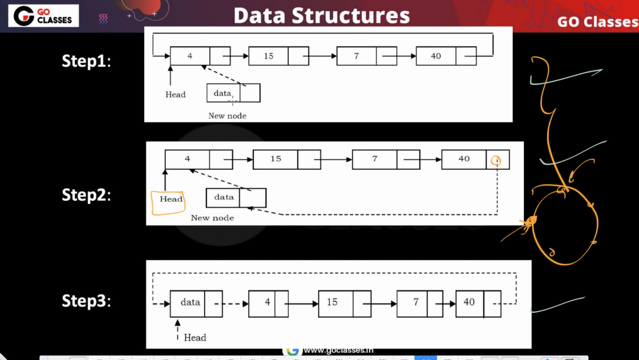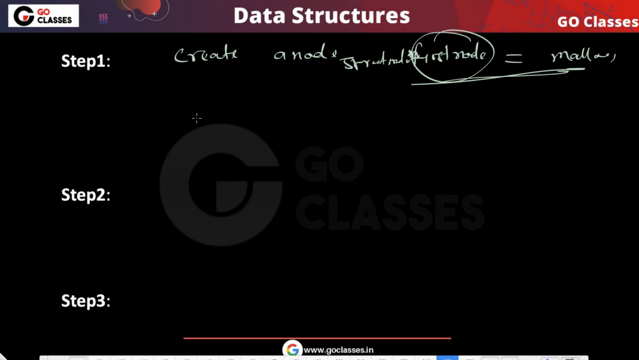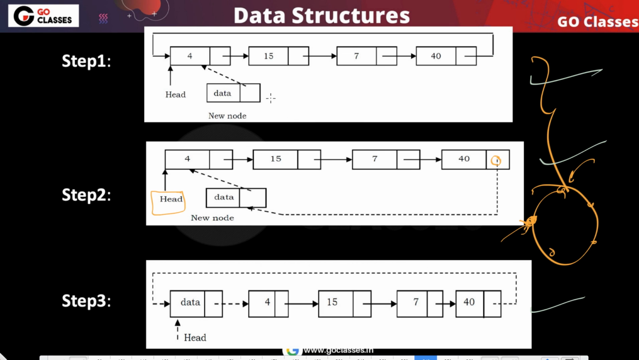Then what I need to do is ask this first node to point to whatever head is pointing to. So let me do this. This first node's next should point to whatever head is pointing to. Yes, this step is completed, I think. And then you traverse till the last.